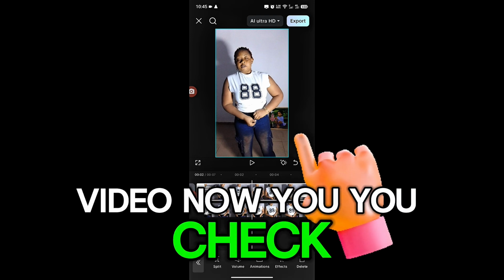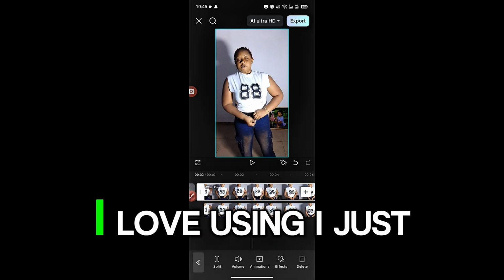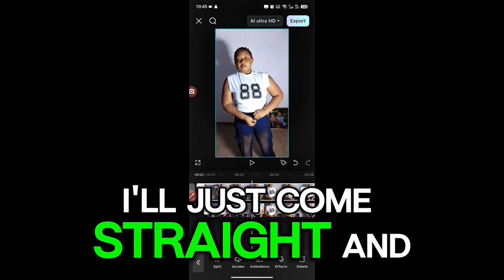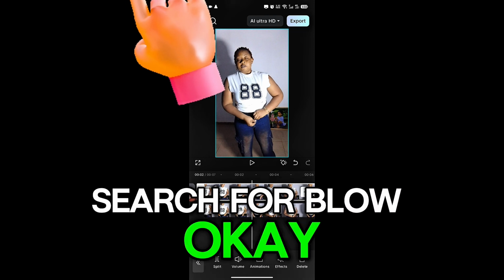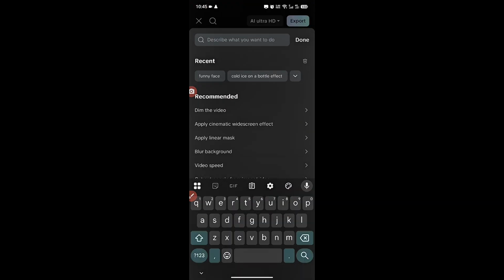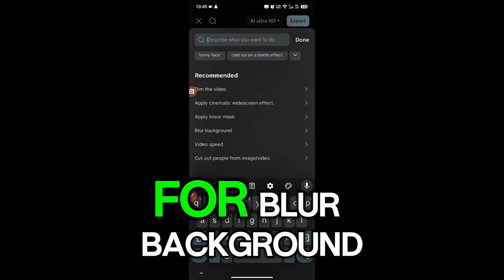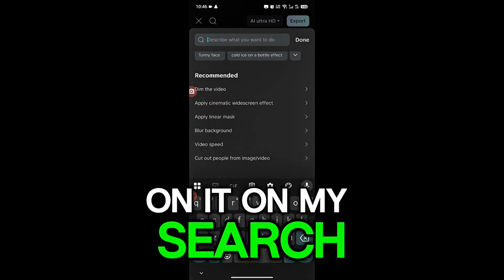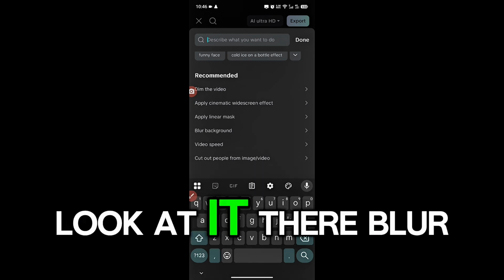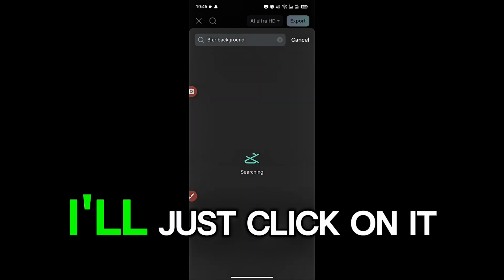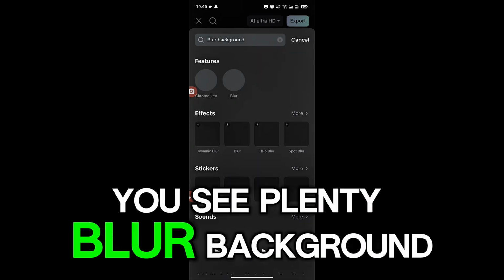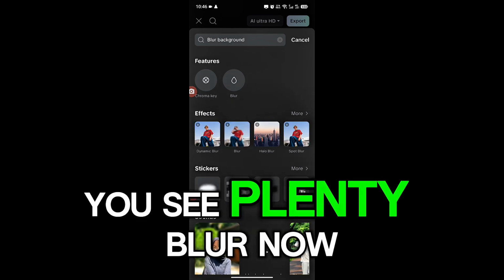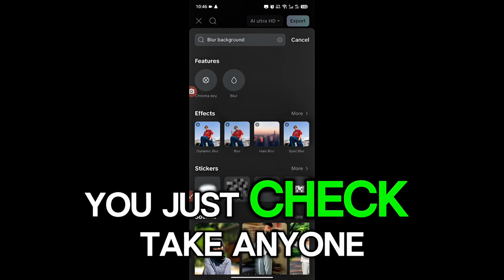Now for me, I love using search, so I'll just come straight and search for blur. Just click on this search. Now when you click on search, you search for blur background. See, I already have it on my search bar. Look at it, blur background. I'll just click on it. You see plenty of blur backgrounds. You see plenty of blur. Now you just take any one.